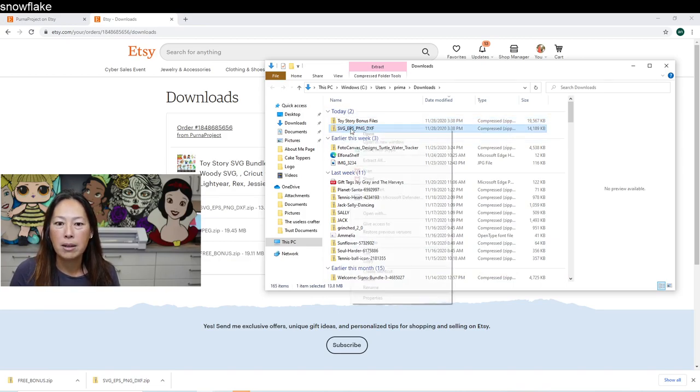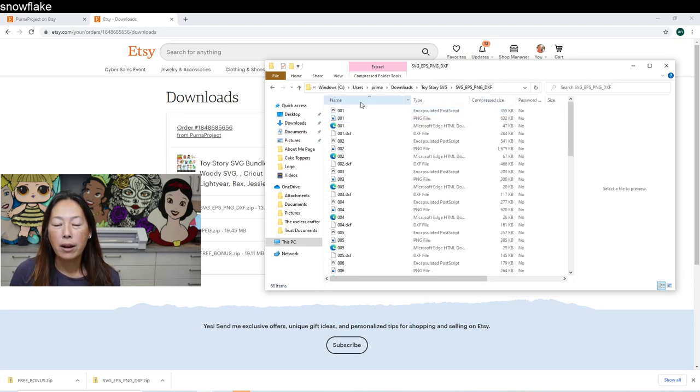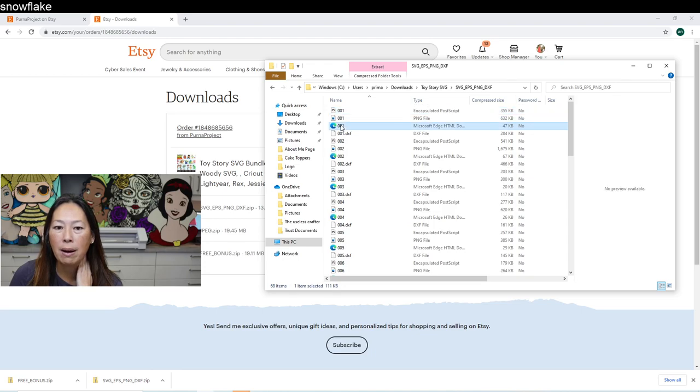I'm going to rename this one. So Toy Story SVG. Okay. So double click on the one you want and double click here as well. So we have to go find our file. Okay. Oh, good. This tells us what it is. So what you want to do is grab this one and I'm going to move it to my desktop. Okay. So we're going to do Woody today.